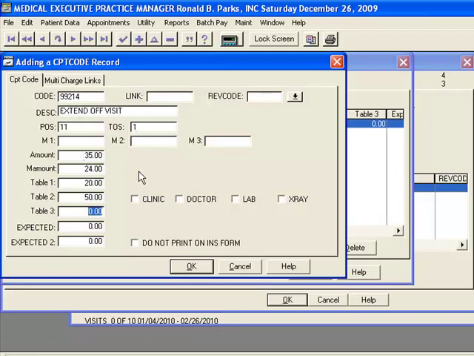This charge is usually associated with the doctor. If it was a lab charge, you would put lab. This helps you when you can run some reports. The expected and expected to are seldom used, but you could put what you expect to receive. You're charging $35, but you know you're only going to receive 15. You can put that in if you wish.